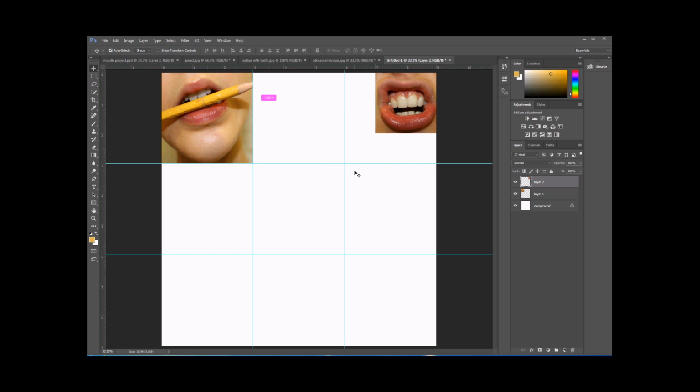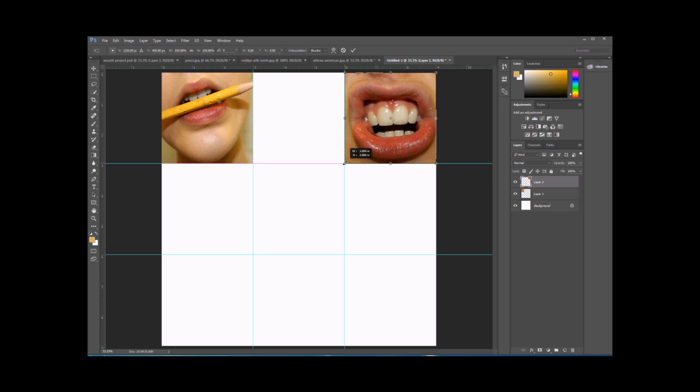And then this time, let's hit Command or Control T on your keyboard to transform, which is the shortcut key. The image is too small, so let's pull the corner out to the guidelines and hit enter. And now the two images are aligned with each other.